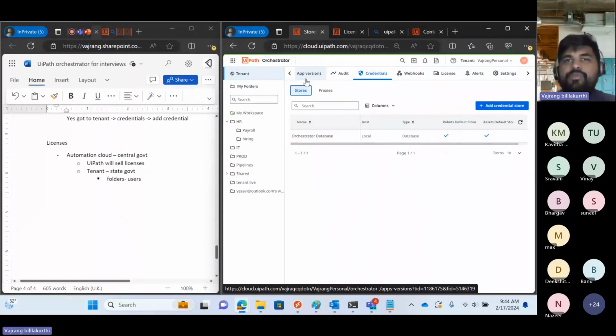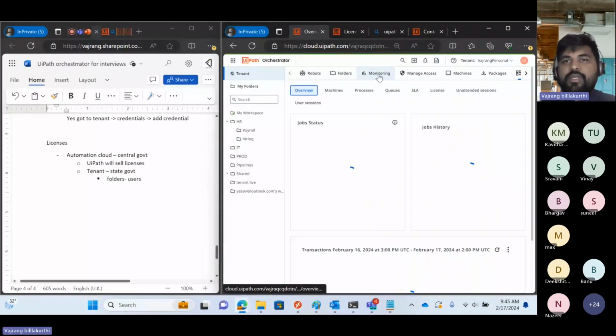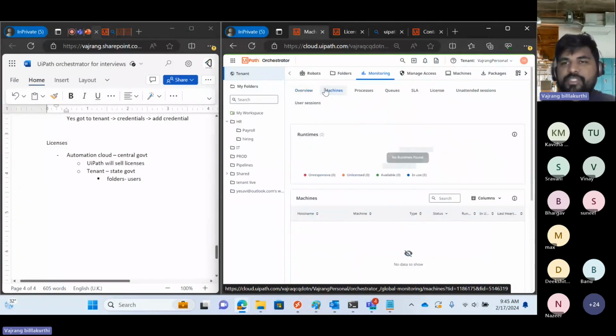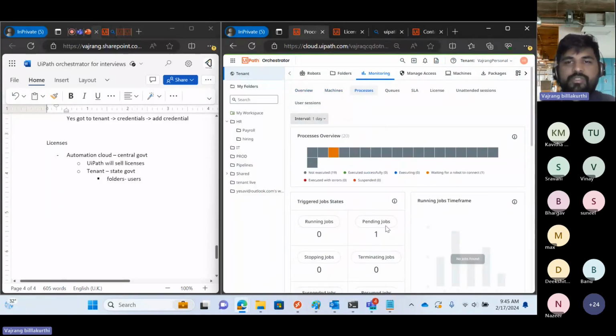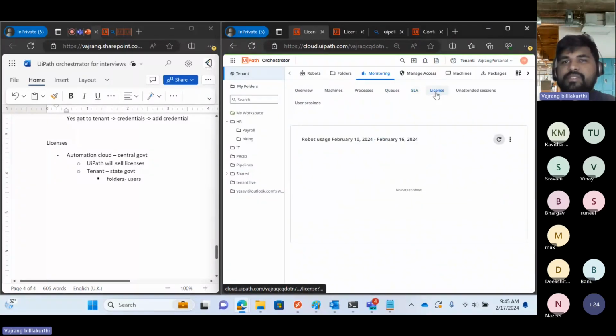Credentials. So you need to know about robots, you need to know folders, you need to know monitoring. For example, there is a job that's not connected. You can see here how many jobs are running, how many are pending, how many are stopping, and how many are resumed. Everything you can see here. You can also see the machines, how many are connected or not. You can see the processes. There is one pending job that's currently waiting that we need to assign. And queues, how many queues are available. Now licenses, what are the licenses that are provided?